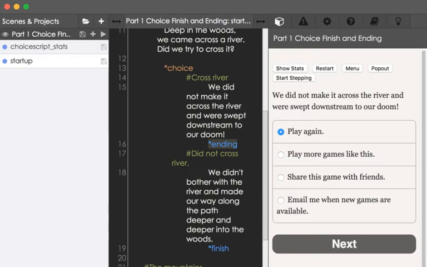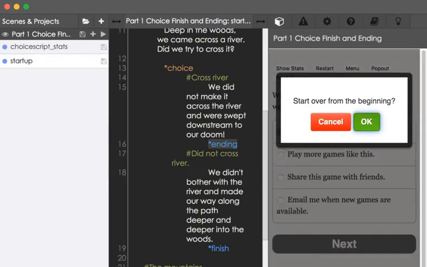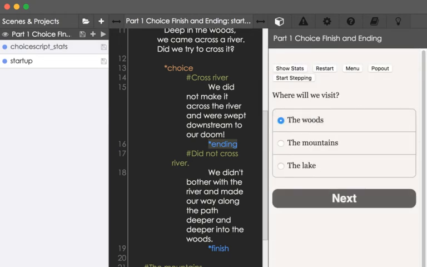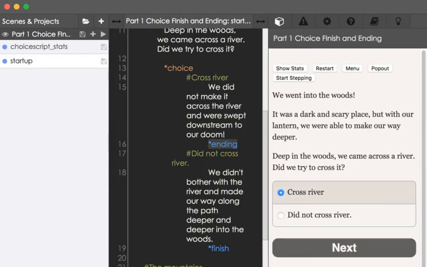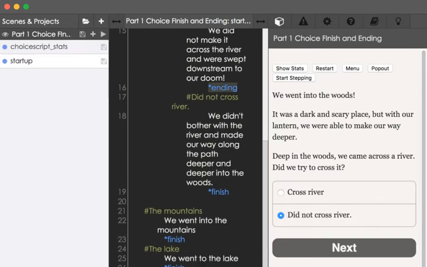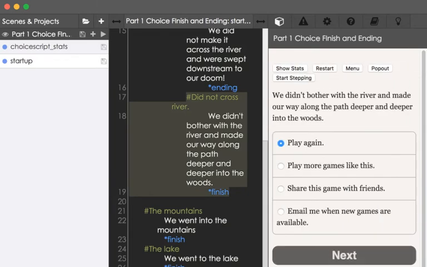There is another command, though, if we didn't quite want it to end, but we wanted to do something else. Back within the right-hand view here, I'm going to restart, and then go to OK to restart this project. In this case, we're going to go to the woods again, but instead of trying to cross the river, we're going to go to did not cross river, which was the other choice within that set. It ended with a finish. The finish command, as we see, will also end the game if there's nothing else to go to. However, in its normal usage, it closes out a choice, or it closes out something else. That is, it finishes something. If there's nothing else, it is the equivalent of also using the ending command.